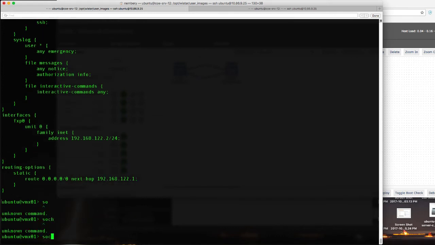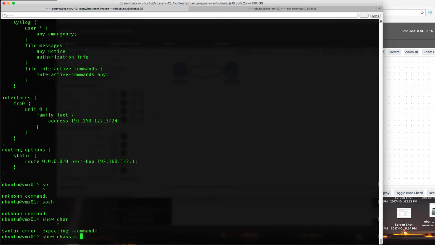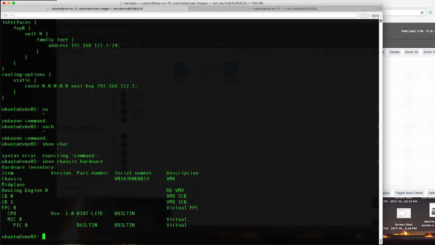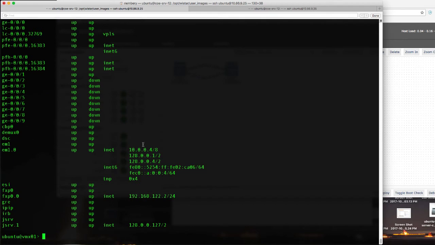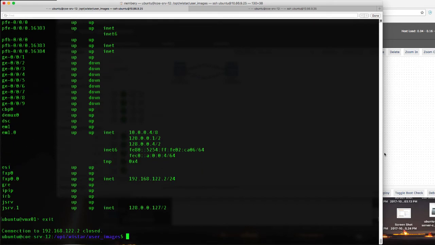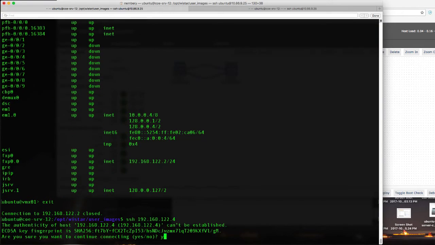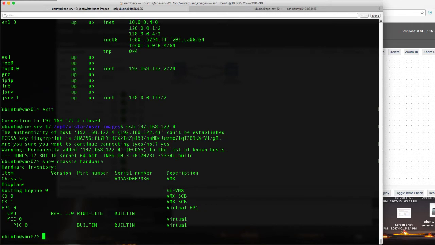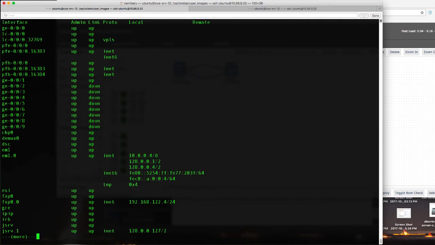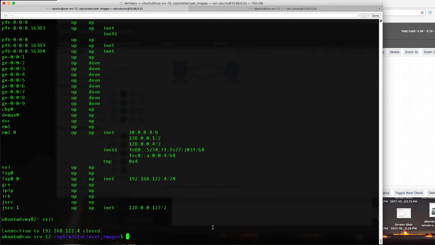So that's all good. But what we really care about is, let's say, show chassis hardware. And we see that our FPC is actually online and up, which is good. So we can say show interfaces terse. And we have all our GigE interfaces. So fantastic. So that means he is up, he's functioning, he's available. That's good. Let's check out the other VMX, who is .4. Make sure he's all good. Okay, cool. So this all looks good.